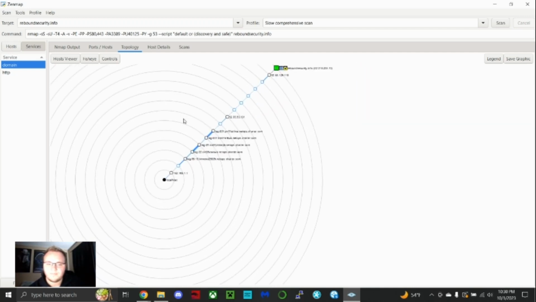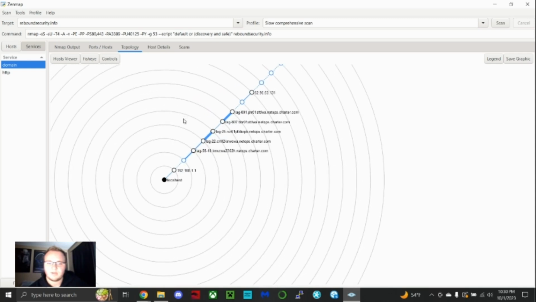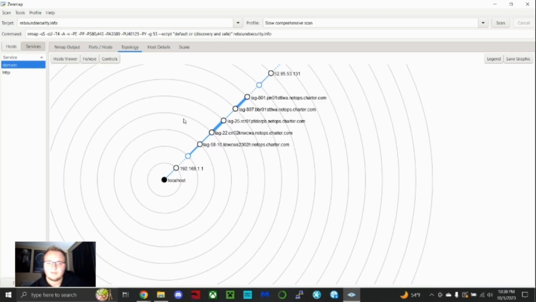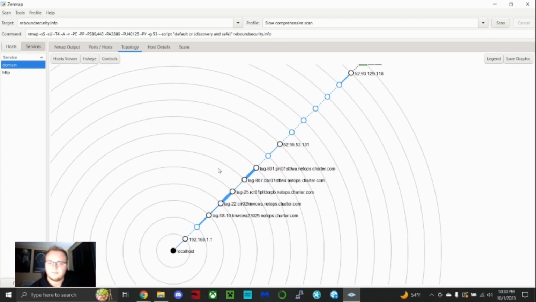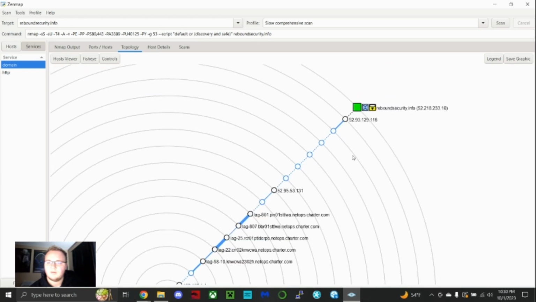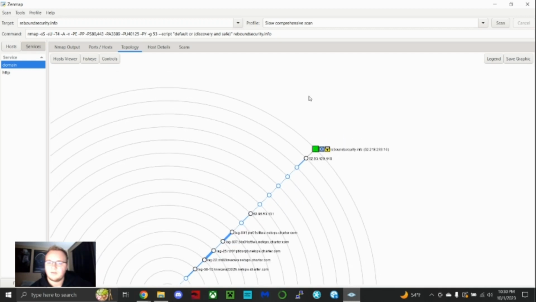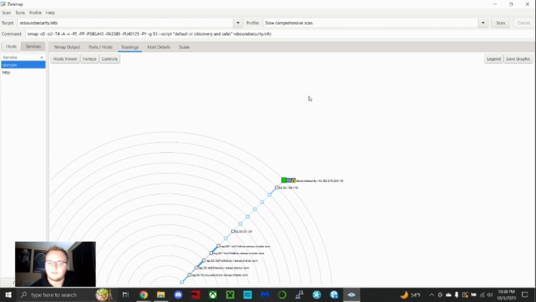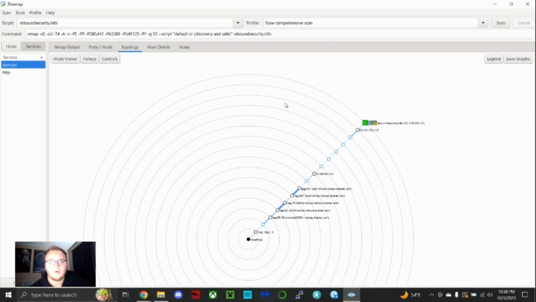But this graphical interface is useful because, go ahead and zoom in here with the laptop mouse pad. This is its own personal mapping. It shows you localhost, and it shows from my laptop going through all the different stops to get to our desired target, or reboundsecurity.info. So it's really useful when you're wanting to map out networks. Or you can also, like I said in the presentation earlier, put it with traceroute.